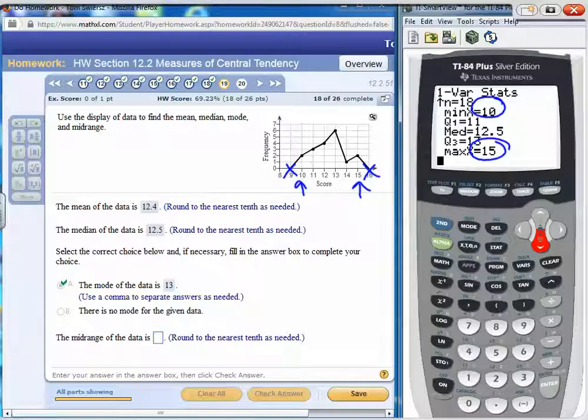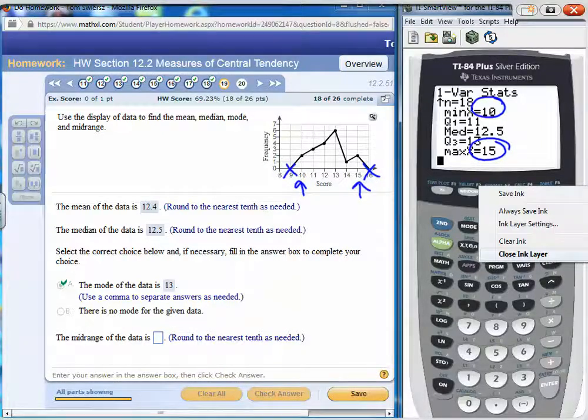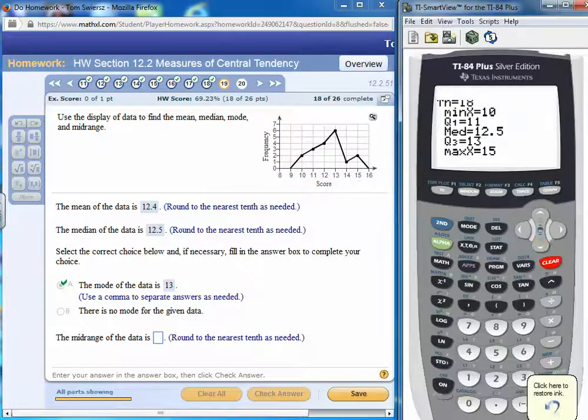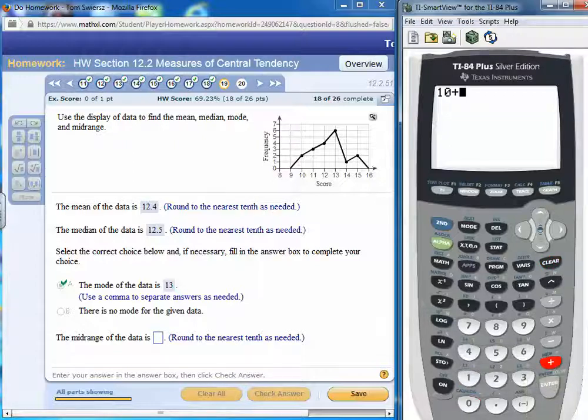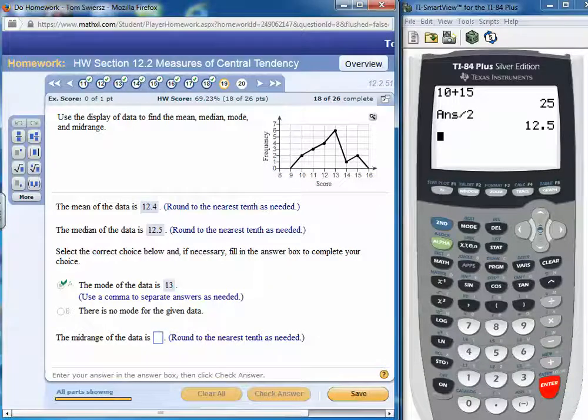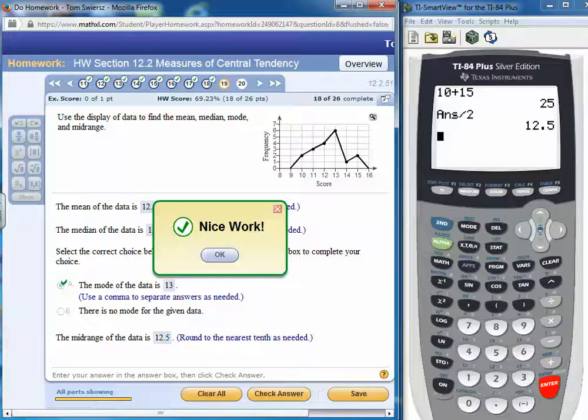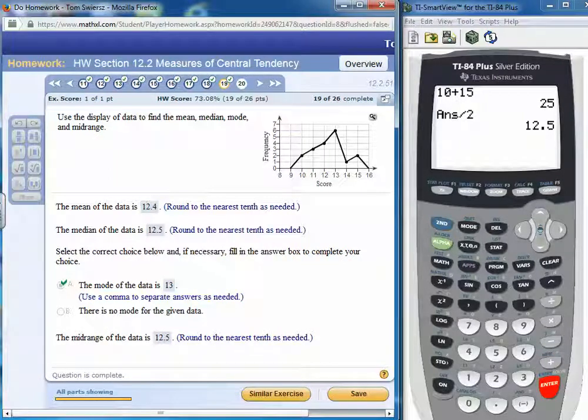Okay, so you could go ahead and do 10. So the mid-range is what? Remember, the lowest score, which is 10, plus the highest score, which is 15. Get the answer, divide by 2, and get 12.5. Okay, which would be the correct answer for the mid-range. So again, the mean and the median, you can do on your calculator, which makes it a lot faster.